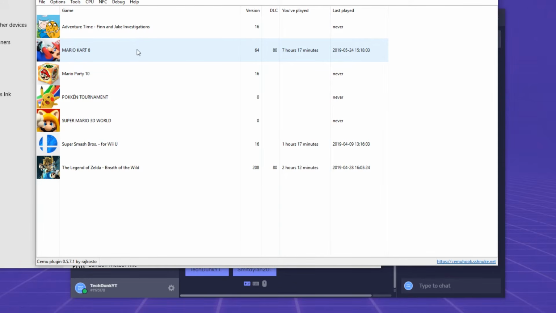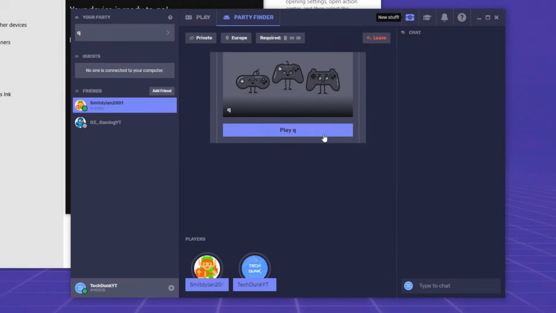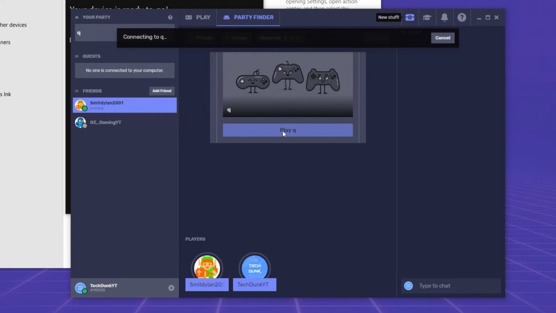And now you can load whatever game. So once you've joined someone's party, you can see right here, you can simply click play and then the game name. So click that and you will be connected to their screen.